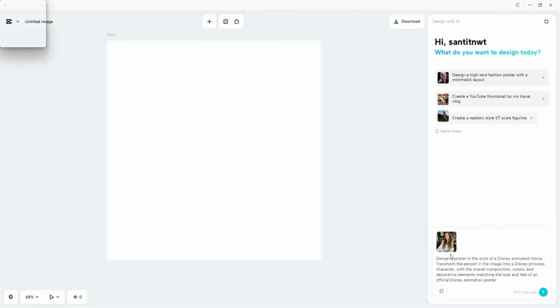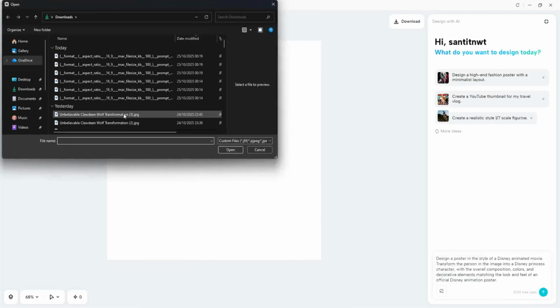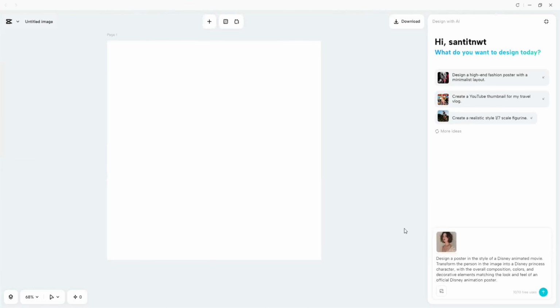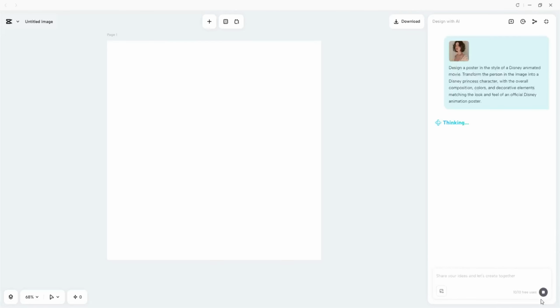So if you want to upload your own image here, you can just delete the current image, then tap on the plus button, choose from this device and upload the image that you want to turn into the poster. Click on open and then you can just tap on submit in here. Then CapCut AI will design your poster within seconds or minutes. So you can just wait until the result is out.